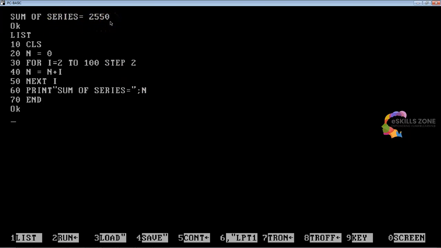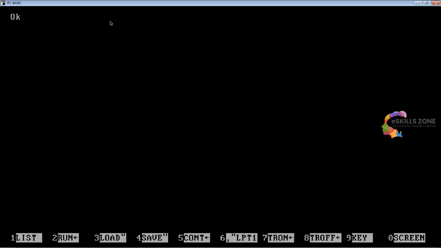This is the first program I discussed right now. Now I'm going to discuss one more program, which we will type today to understand the concept of for next. We're going to create a program which prints all the odd numbers from 1 to 100.